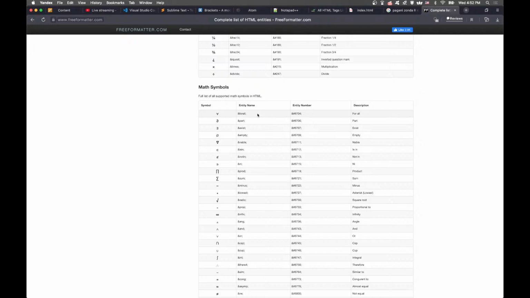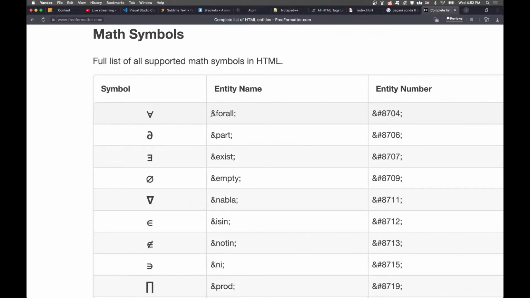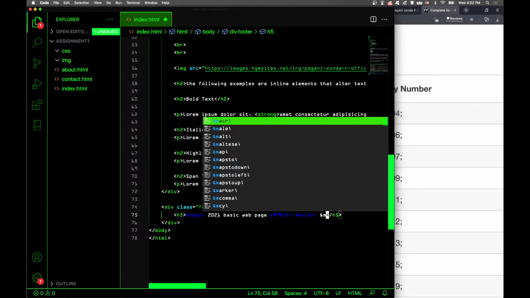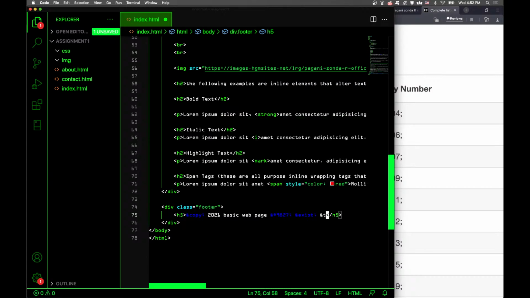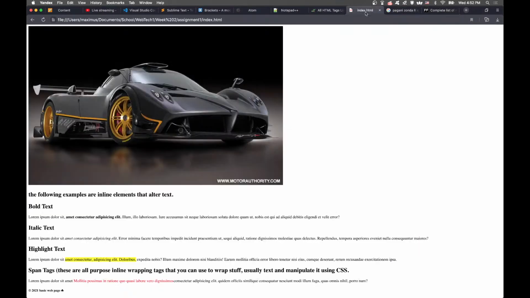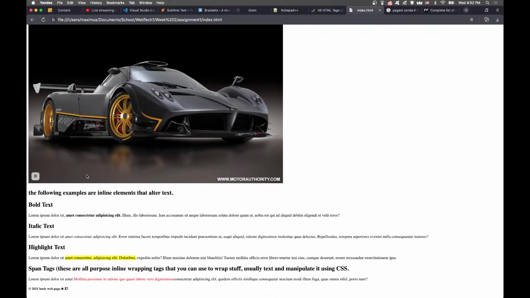And the symbol is like ampersand something semicolon. It's always ampersand something semicolon. When you start writing an ampersand and then put a letter or something, it'll try to anticipate what you're trying to do. Yeah, see?